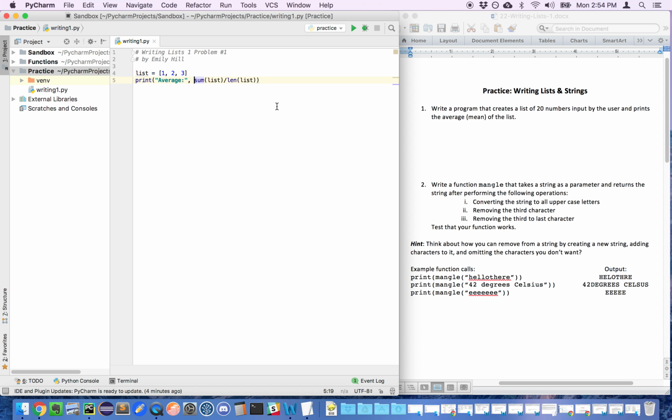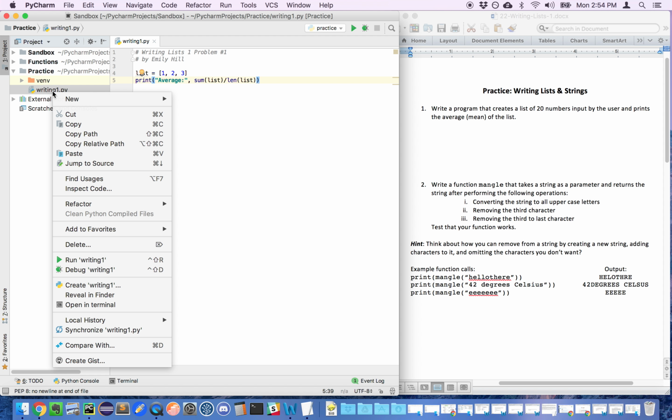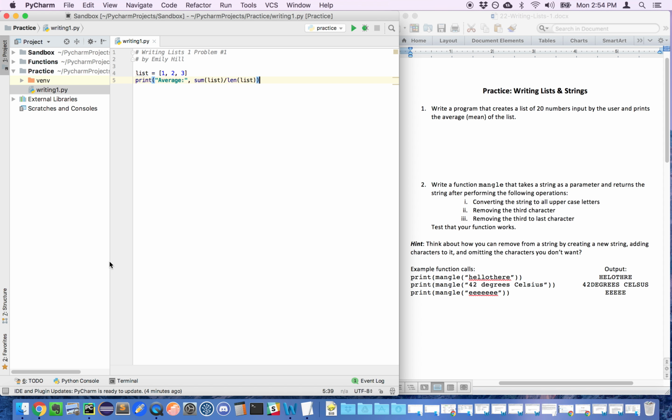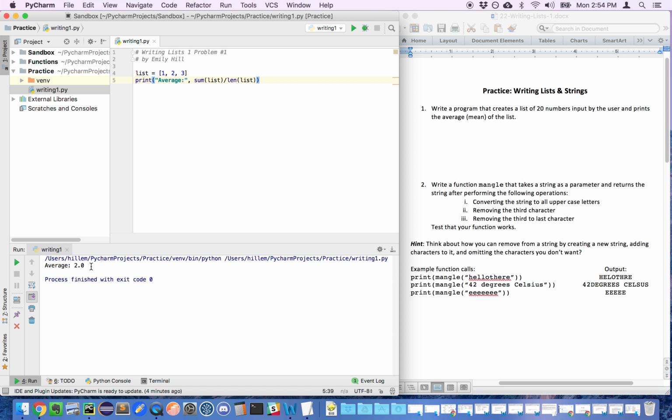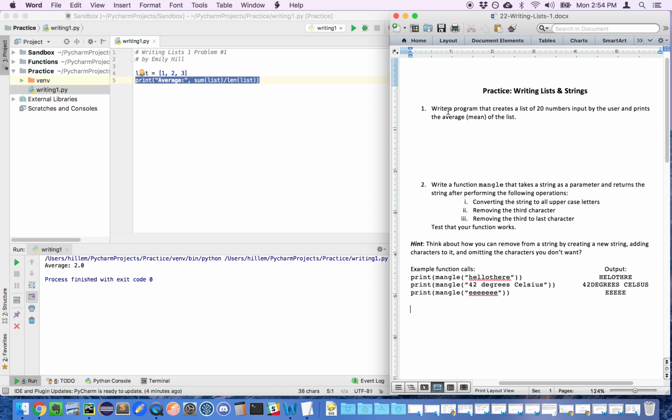Okay, so let me just try to run this. Good, average 2.0. So it does correctly get the average. So we have everything we need to get the average. Now the trick is we need to write a program that creates a list of 20 numbers input by the user because we've already printed the average.